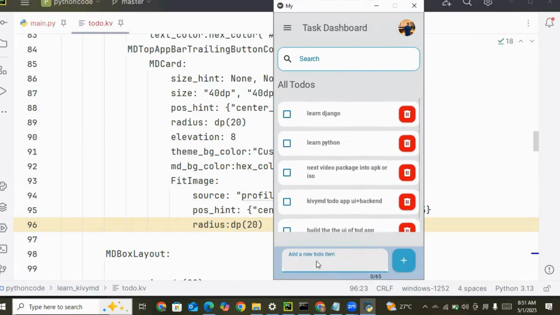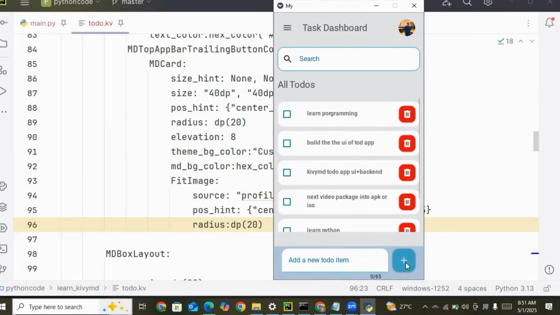We can add a new to-do list, which is, let's say, learn programming. Okay, when I click on this icon button, it's add. You can see that it adds at the top. You can also delete, and you can also mark as done. So let's say we mark this as done. We can mark as done as we like.